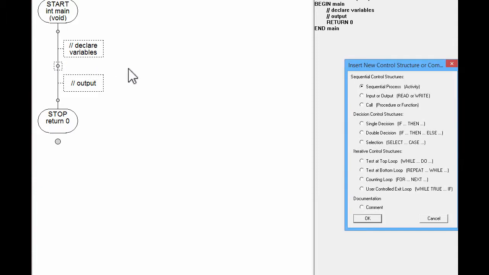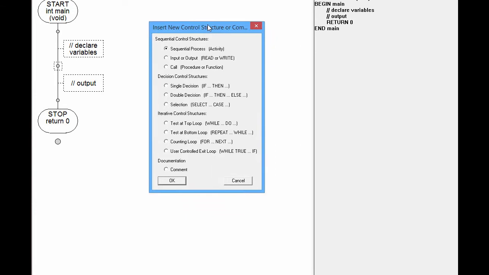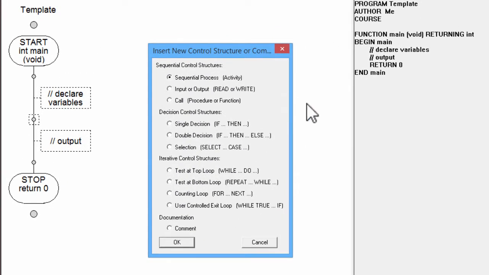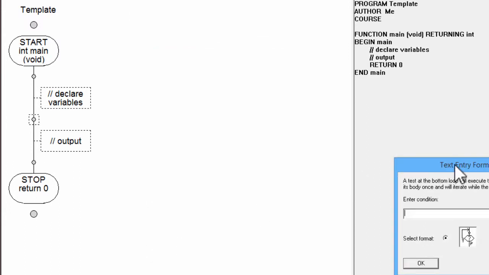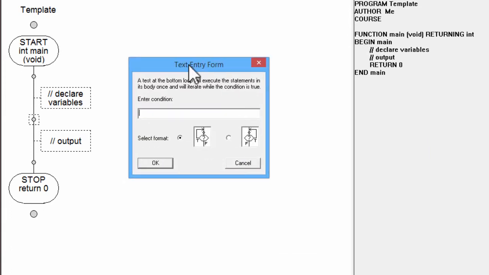So here's our live hotspot, and we'll bring it over here. Now, last time we did a test at the top. Now we're going to do a test at the bottom. And I'm going to click OK. And again, it wants to know the condition. And again, that condition has got to be in our problem.